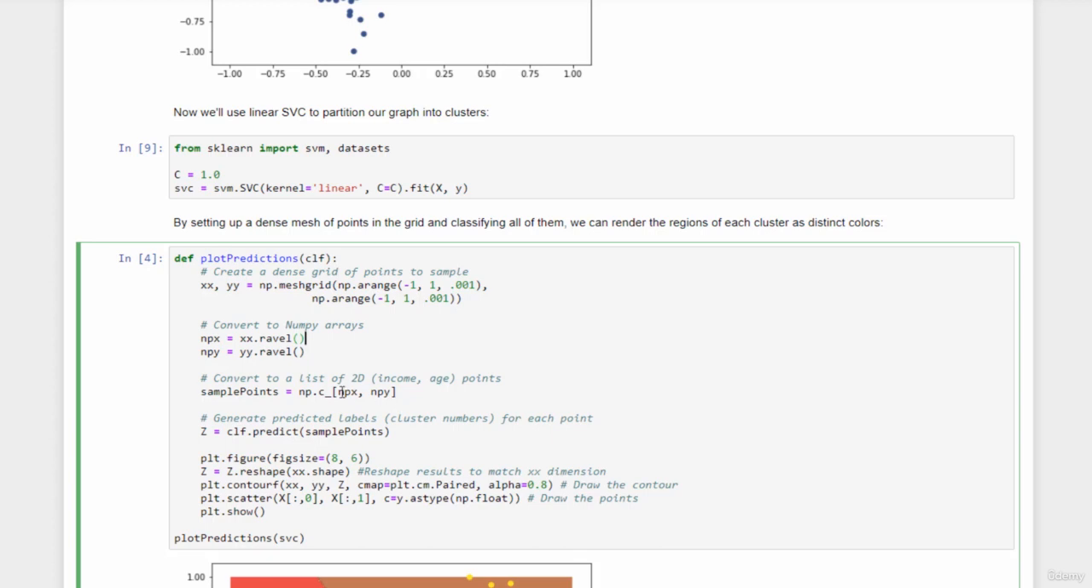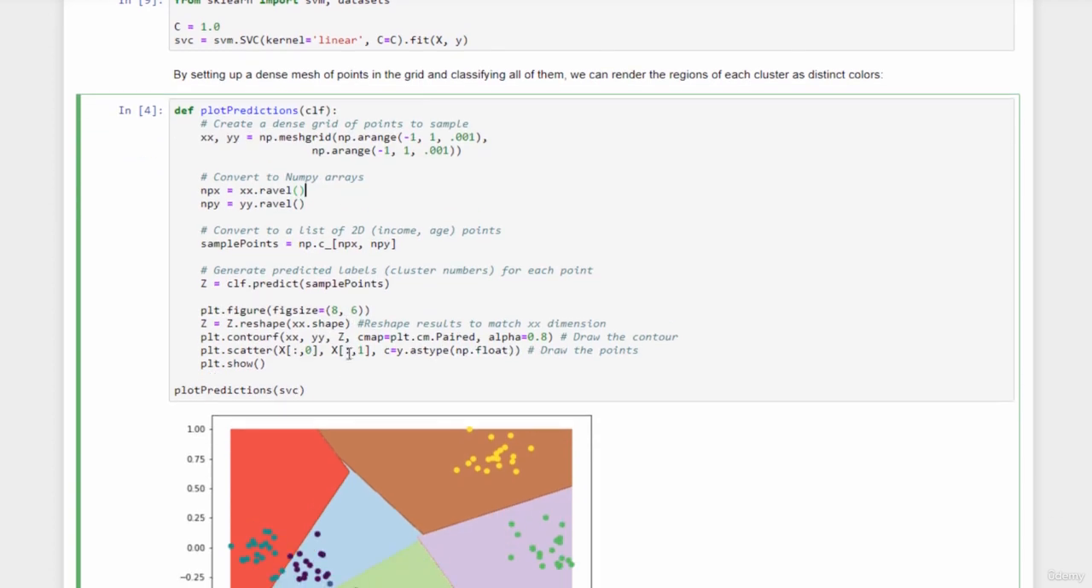So we have this feature array we're going to pass into predict, and that will give us back predicted labels, which are the actual cluster numbers for each point within this space. Then we just have to plot it out. Again, we'll make an 8x6 figure. We will reshape those results to make sure it matches the x dimension of our plot. And then we'll call contourf. This will basically go through every single point that we created on that mesh grid and take its predicted labels, not the actual labels, and plot them using whatever color map we want to use associated with those values.